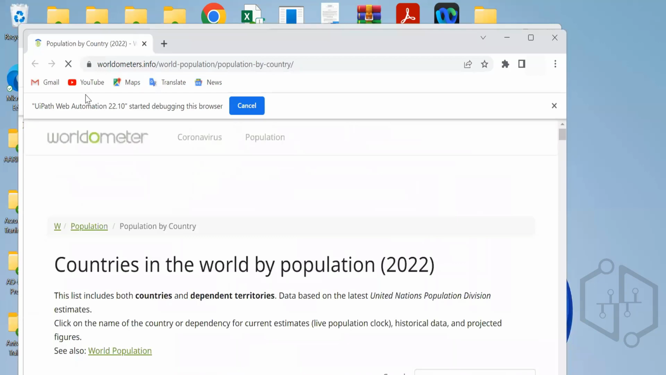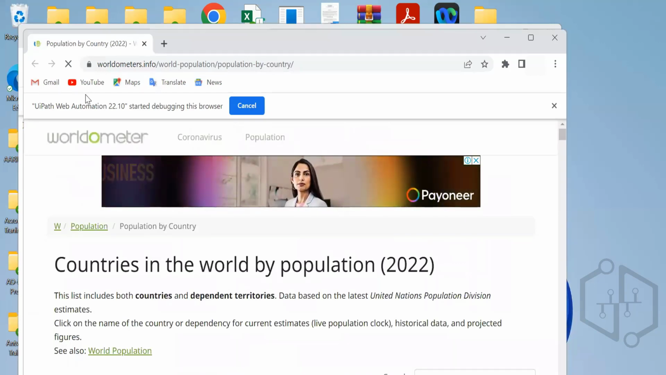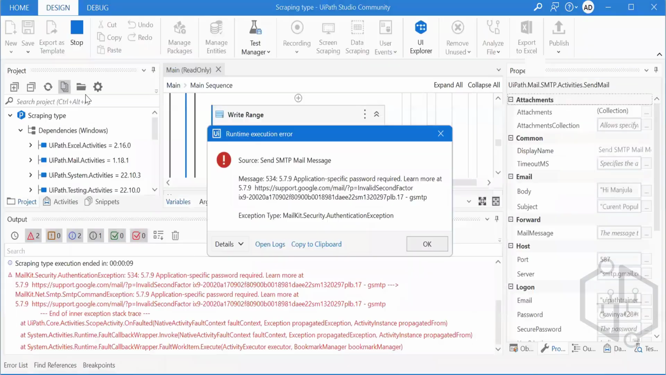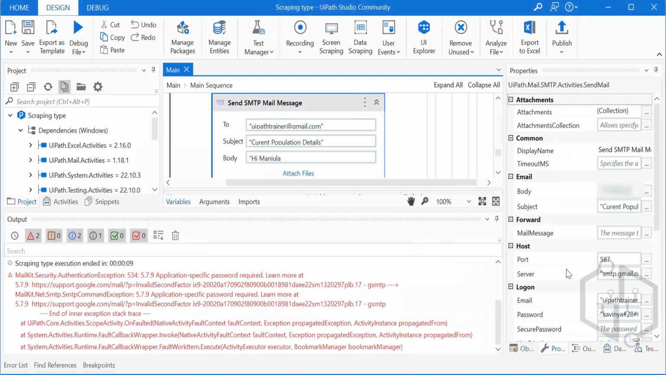So it is opening the browser. It is opening the Excel. Now, can you see it is executed? Why is it an application specific password? What's the password for this?